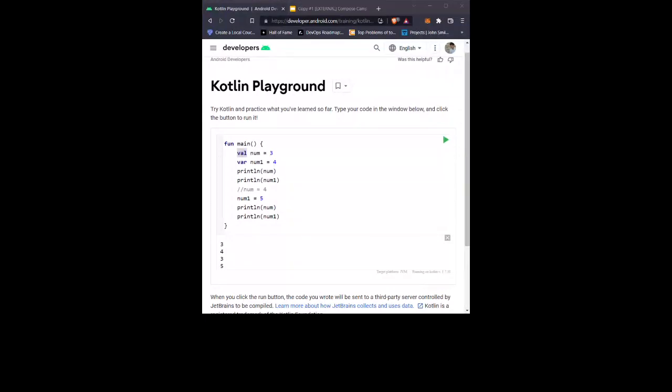Okay, you got the difference. So once you assign a variable using val, you cannot update the value later. If you use var, you can update it. Let's try this.